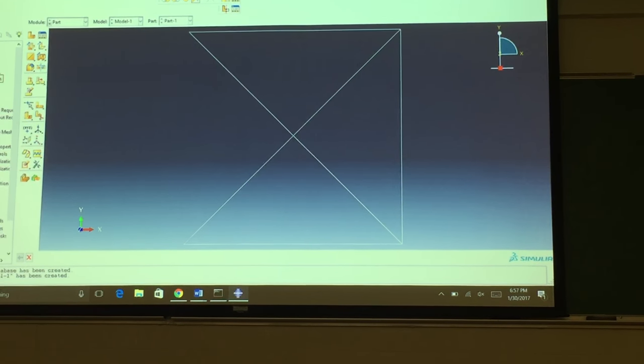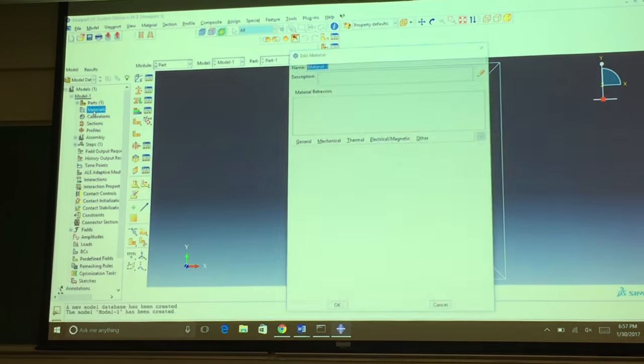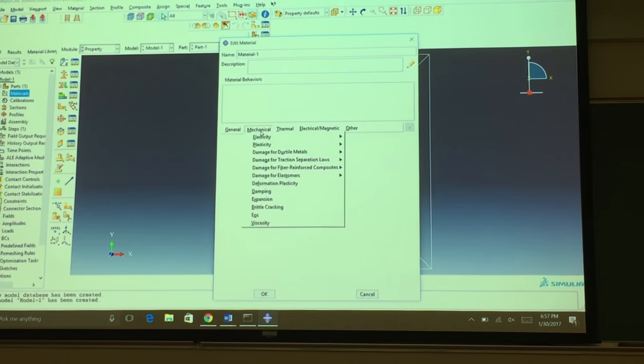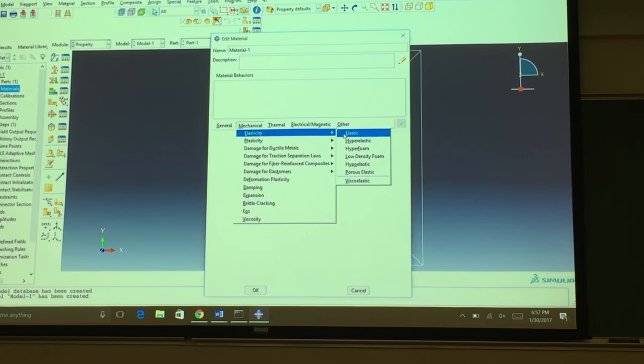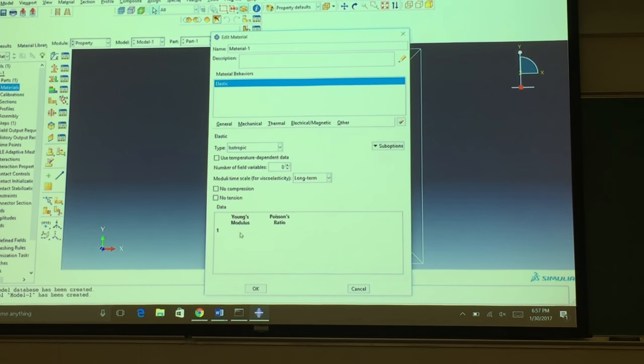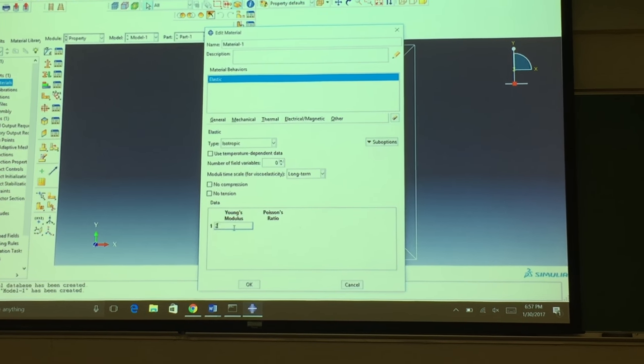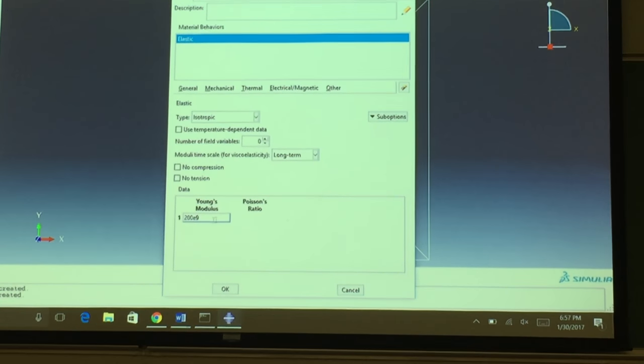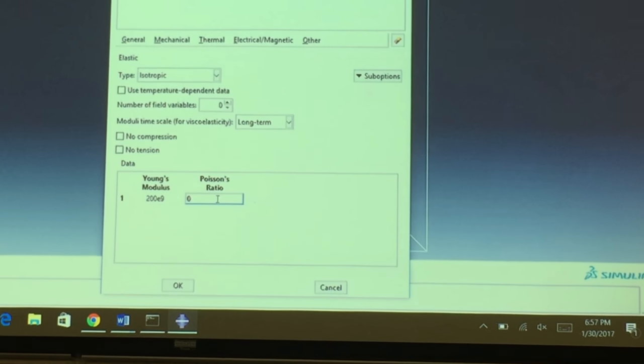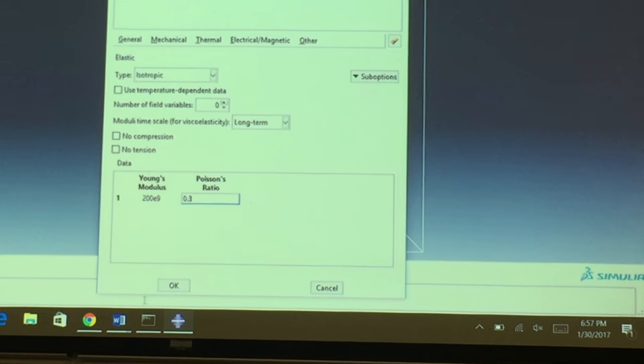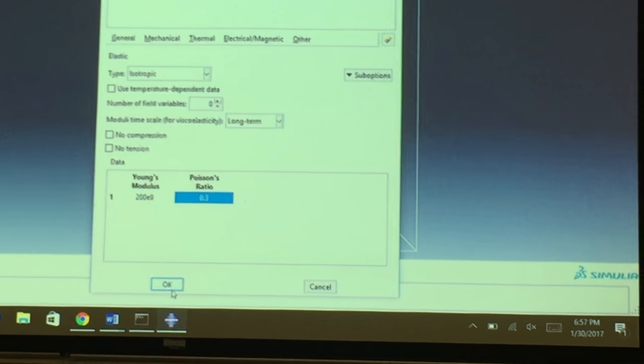Next, we'll be setting the material we'll be using. For this, we'll be using steel, like we did last time. Elastic. The Young's modulus for steel is 200 gigapascals, so 200e9. Poisson's ratio, 0.3, as usual.